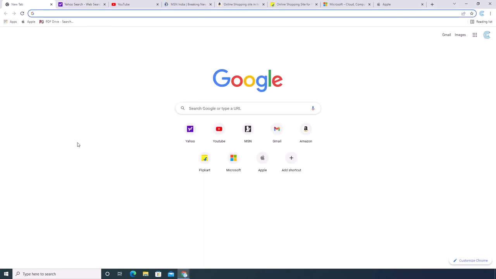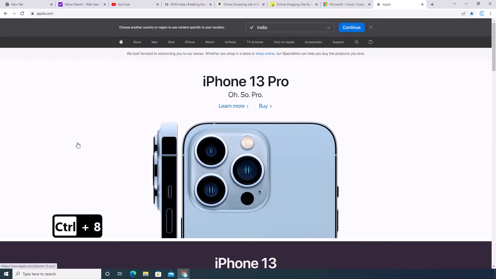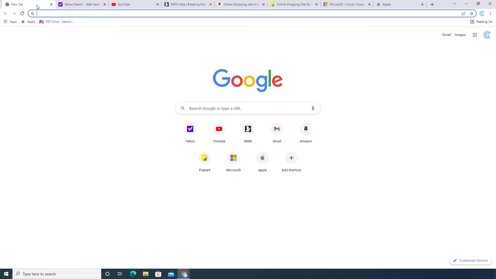And to jump to a specific tab, you can use Ctrl+Number key to go to a specific tab. Like by pressing Ctrl+3, you can go to third tab. You can use numbers from 1 to 8 for this. If you press Ctrl+8, you will go to 8th tab. And if you want to navigate to the last open tab, use Ctrl+9.